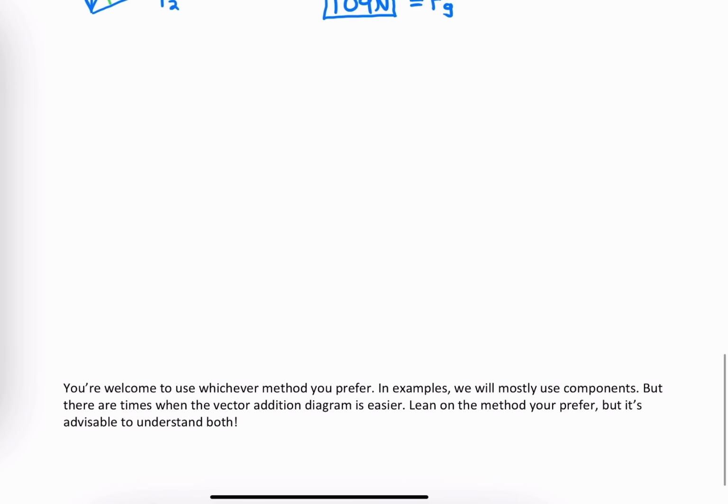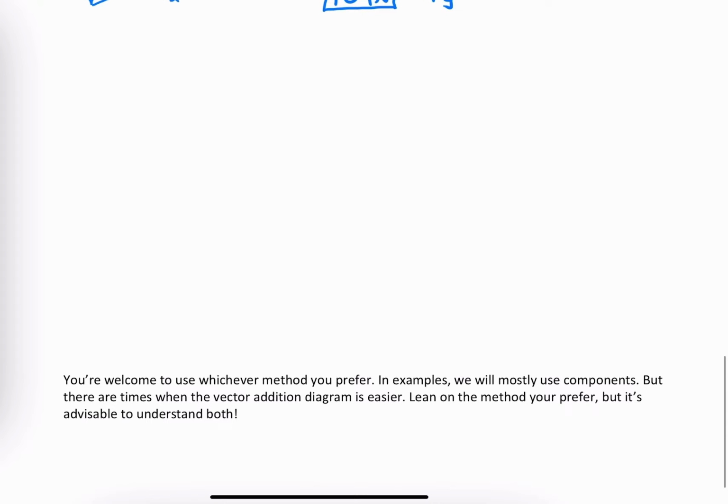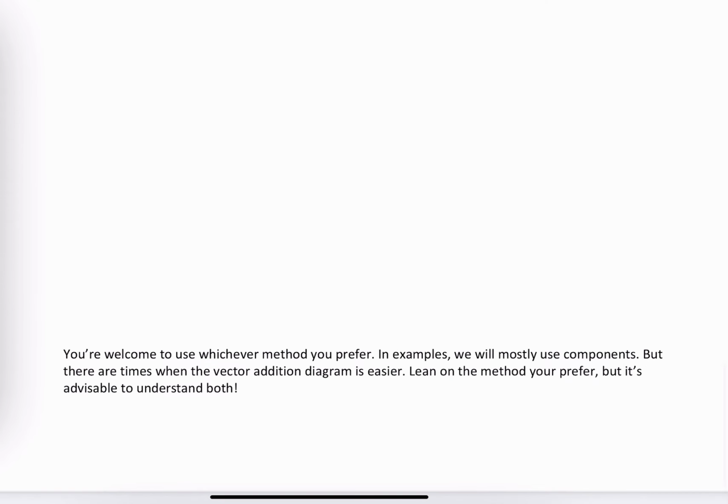Now, I'll say you're welcome to use whichever of these two methods you prefer, the component method or the vector addition diagram, which is what I would call this method up here. Probably going forward when we do examples, we'll mostly use the components method. So that's one that you might want to be more familiar with. But there are times when the vector addition diagram is going to actually be easier for certain problems. Every student's going to have one method that they kind of prefer, and I invite you and allow you to lean on whatever method is your preferred method.